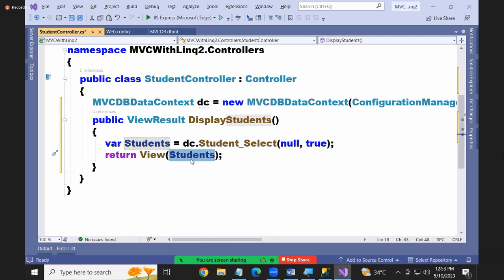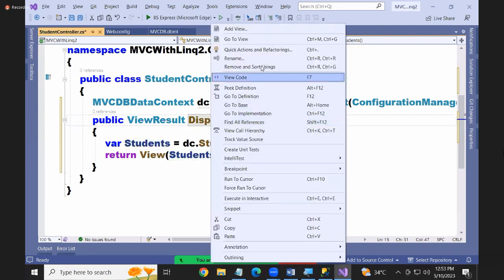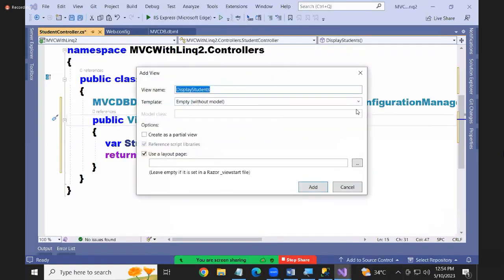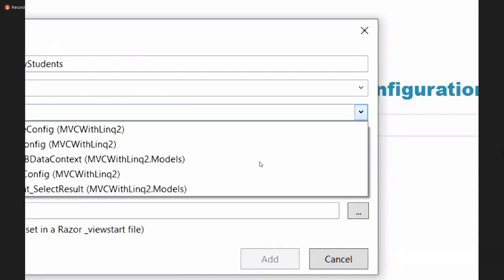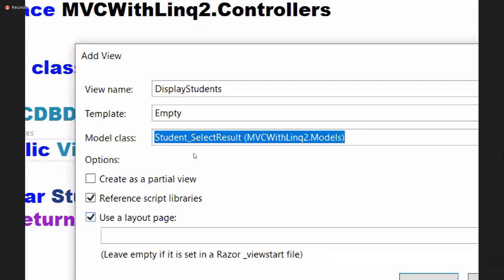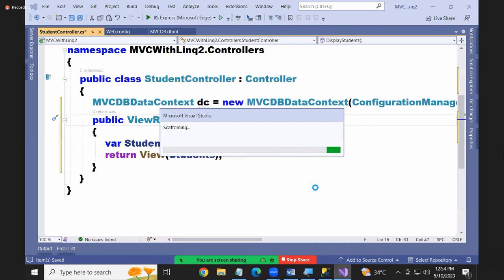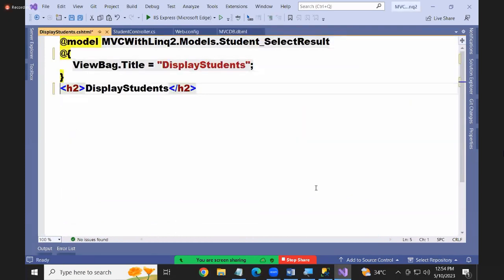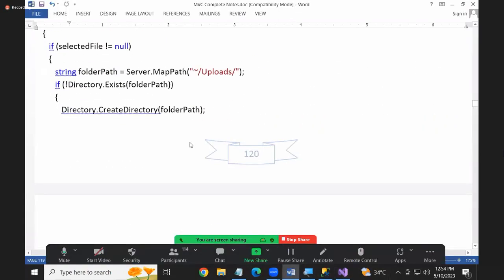That's all. Okay, now right click, add view, MVC 5 view, and let us select the empty. What is your model? This is your model. Okay, click on the add button. Now write the same code. What did you do yesterday for creating the display view? For creating a display view, you wrote the code. Now also it is same only. No difference in that.